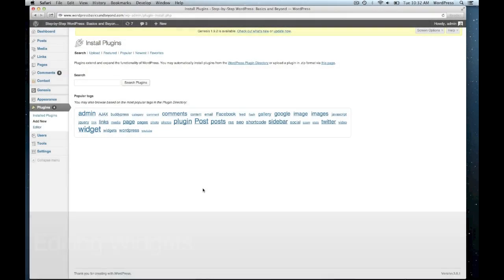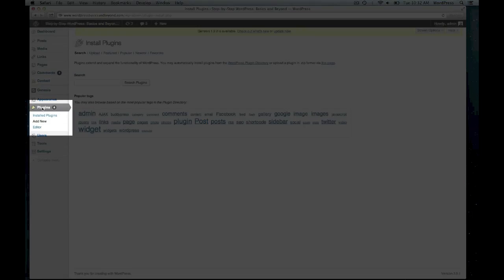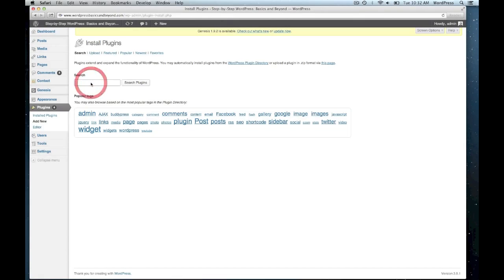In this screencast, I'm going to show you how to find and install a plugin that you can then insert as a widget into a sidebar or a different widget area on your website. So I'm here in the Add New Plugin screen, and I got here by going to the plugins over in the left-hand side and going to Add New.